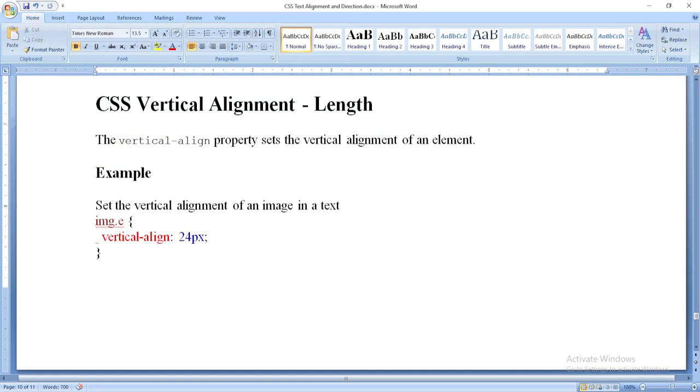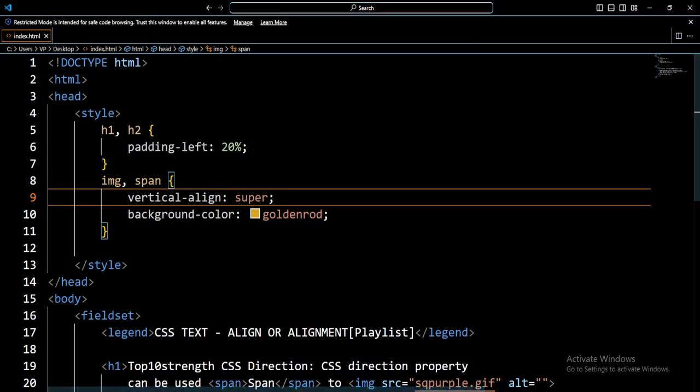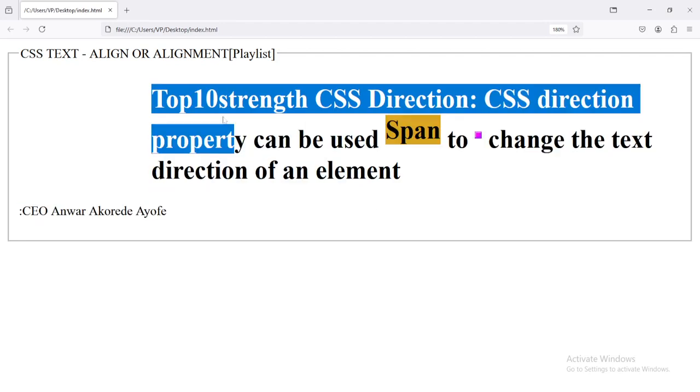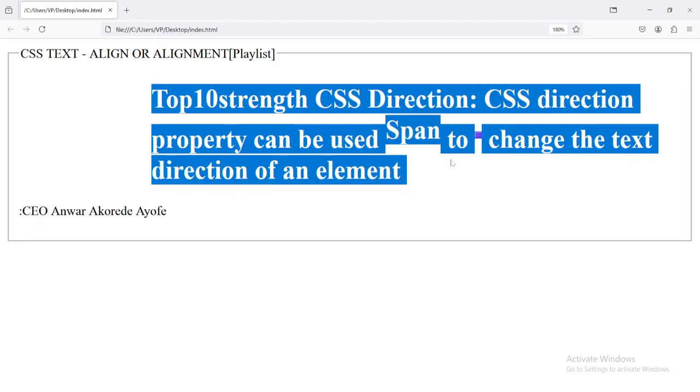So let's get back to the code and do something. And also let's get back to our document. This is our document right here. As you can see, you can find this playlist in our CSS text align playlist or CSS text alignment playlist. You can find it there. So right now let's quickly do something with this document right here.